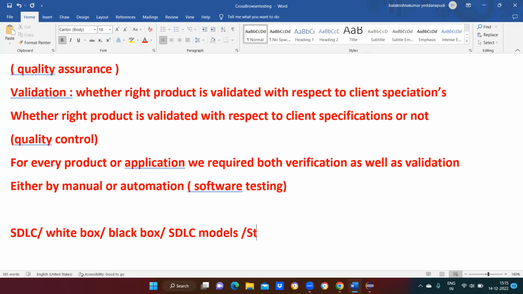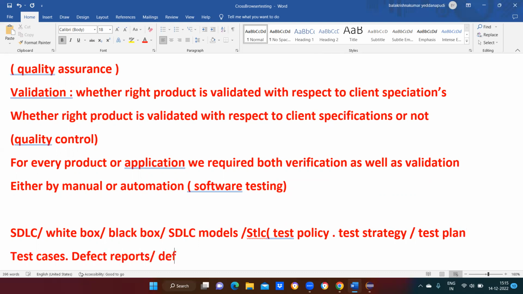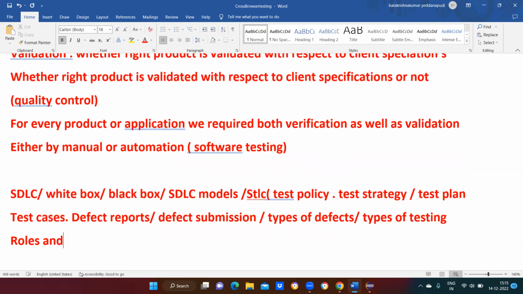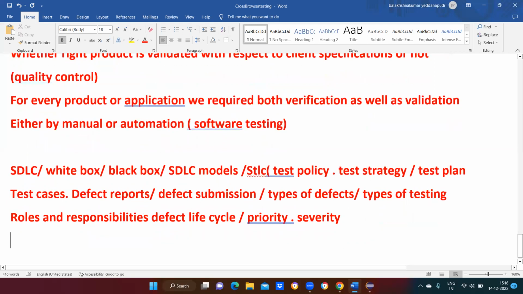Later on, we are going to learn software testing life cycle. So how do you remember test policy, test strategy, test plan and ఏంటి, test cases అంటే ఏంటి, next defect reports, defect submission, next types of defects ఏమేమి ఉన్నాయి, next types of testings ఏమేమి ఉన్నాయి, next roles and responsibilities, next defect life cycle, నెక్స్ట్ ప్రయారిటీ అంటే ఏంటి, సివియారిటీ అంటే ఏంటి. దీస్ ఆర్ ది థింగ్స్ విచ్ ఆర్ గోయింగ్ టు లెర్న్ ఇన్ మాన్యువల్ మేడం.